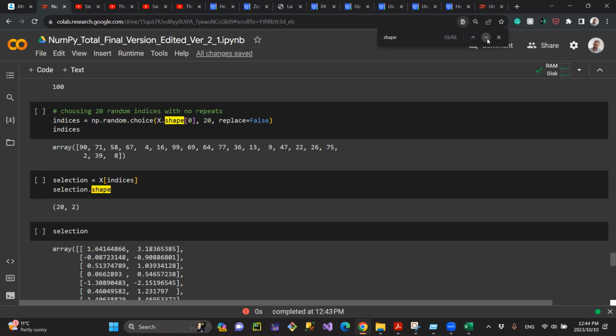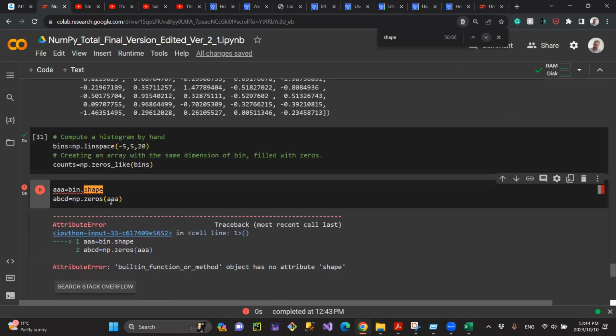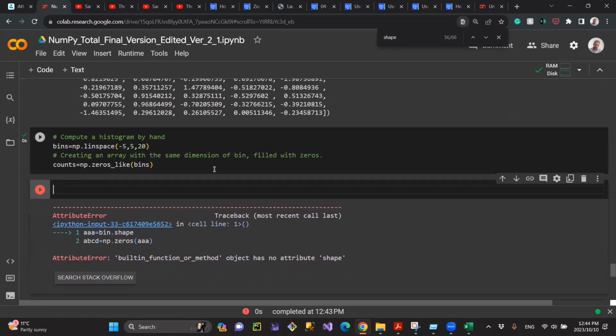Oh, that's because we didn't make it, what do we call it? An array. That's the problem. Okay, so I just wanted to test one thing. Can anybody tell me what is happening here inside count equal to zeros, like bins? Yes, it's going to be the same dimensions as the bins.